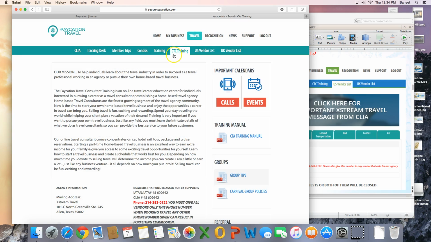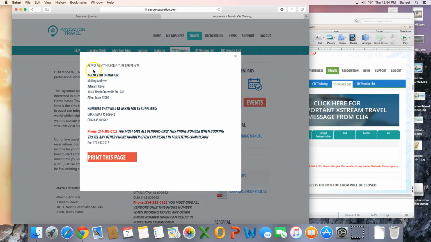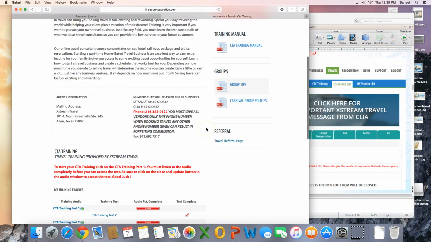As soon as you click on travel, okay, and you click on CTC training, this is going to pop up. You want to either write this information or print it out. You want to have this handy because it's the agency's information, because you'll be using that when you register with the website's vendors. Also, your IATA number, CLIA number, you're going to use this when you're booking travel as a travel agent, all right, and their phone number. It's very important, again, to have this. If you don't give this information to them when you're booking travel, you will not be able to get your commission. Again, commission is important. We're in this business to make money.